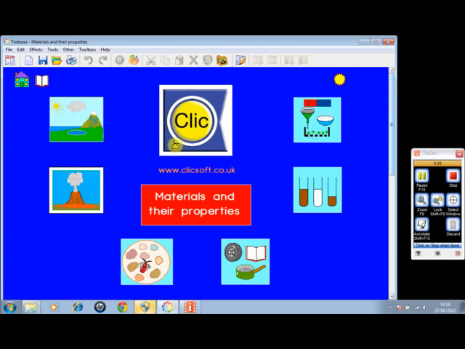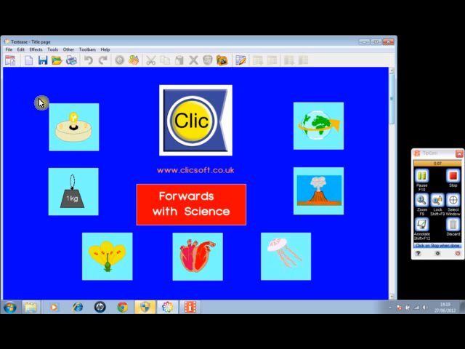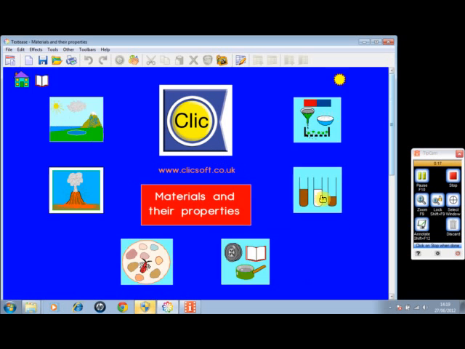This is our Materials and Their Properties title, which is part of the Forwards with Science series for Key Stage 2 Science, although some of the screens are suitable for younger and indeed even older pupils. If we click on here, we go back to the opening screen for Materials and Their Properties. As you can see, there are a number of buttons on the page, and I'll show you what some of those do now.